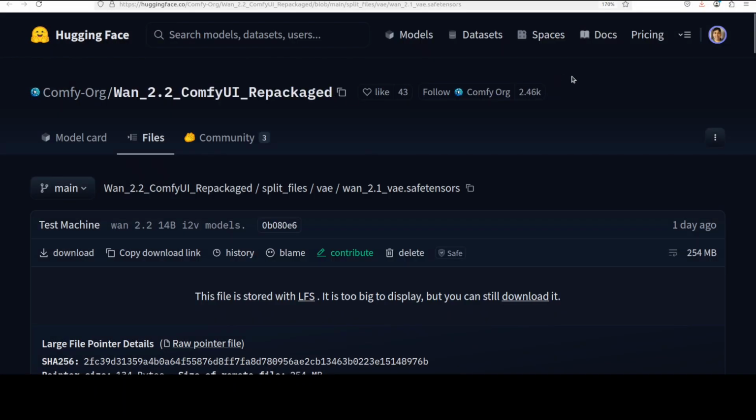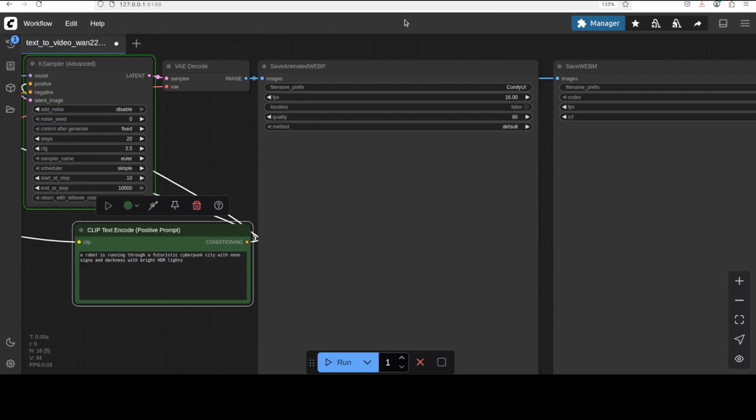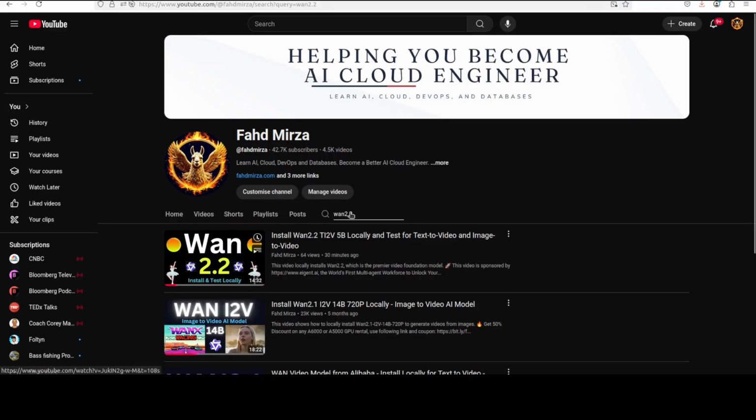And then all you need to do is to just load the workflow, and then you can simply start playing around with it. If you're looking for the workflow, again, just go to this video, search with Wan 2.2. In that video's description, you can find the link, and I will also drop the link in this video's description.